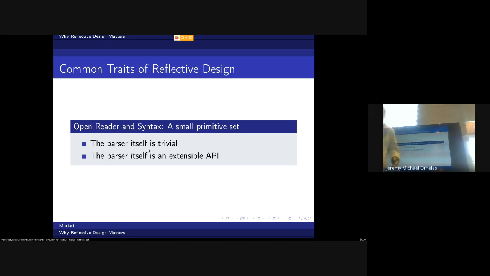So the first trait I want to talk about, I want to get into the common traits that all these languages share. These are a family of languages like Common Lisp, Factor, Erlang, and Smalltalk.